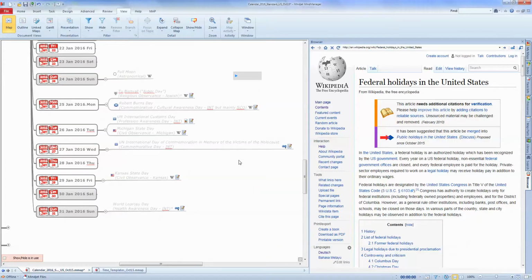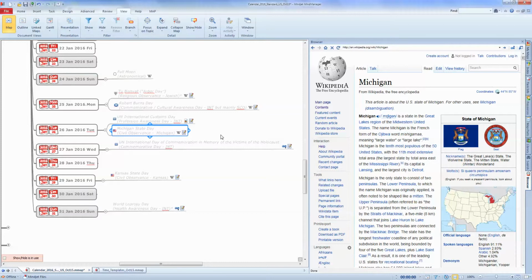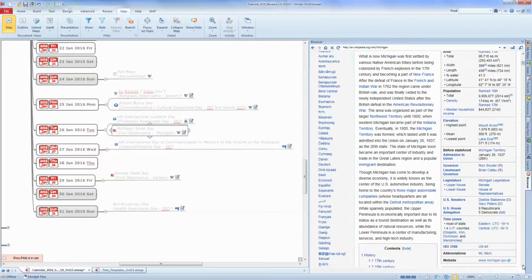And we'll go down to the next level, if you like, so at state level. For example, here we have Michigan State Day on the 26th of January, and this commemorates the day when the state became a part of the Union, the United States, and that was on the 26th of January 1837. We link through to the Michigan State page on Wikipedia, again to give you further information.